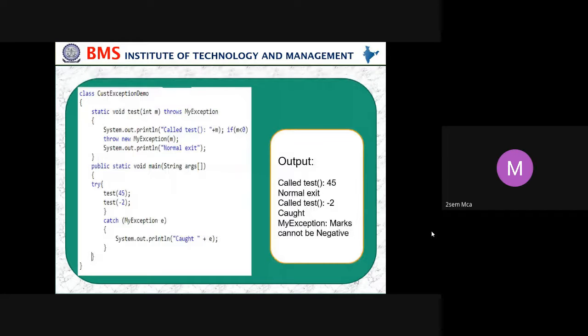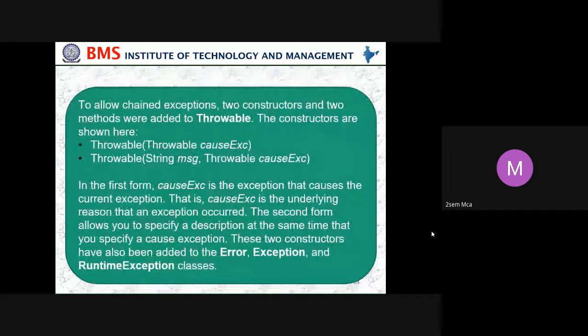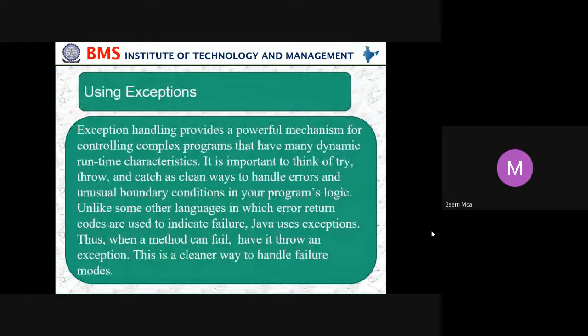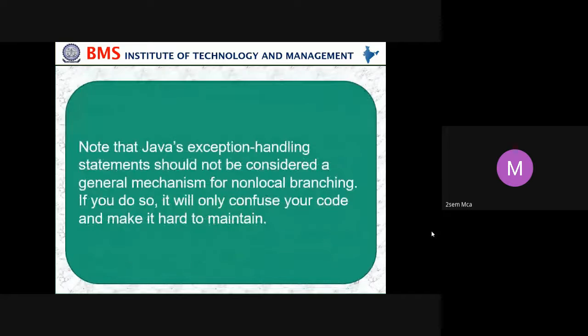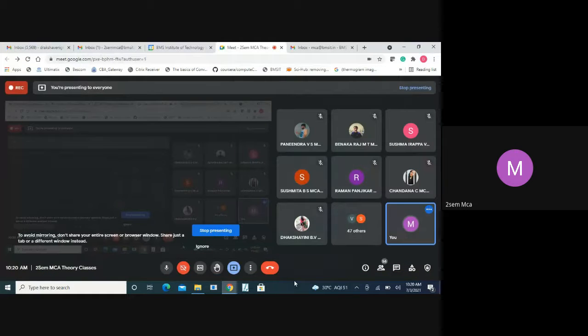Then this is a program which shows how try and catch works, where it moves from one function to one more function. Then chained exception, one within one more, how we can use it. Then using the exceptions. That's about it. We'll stop here. We'll continue in the next class with the next unit, that is the 4th unit.